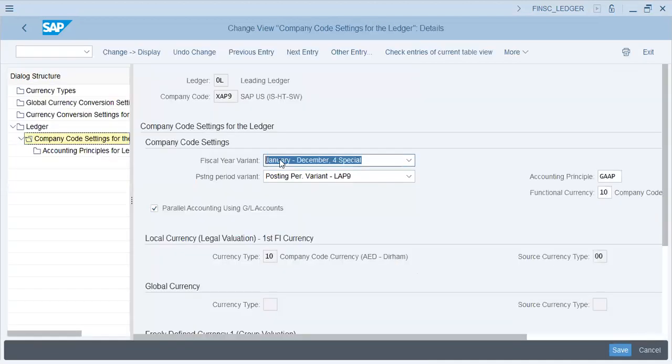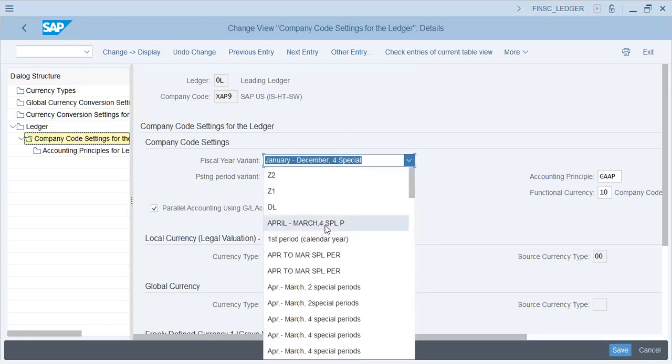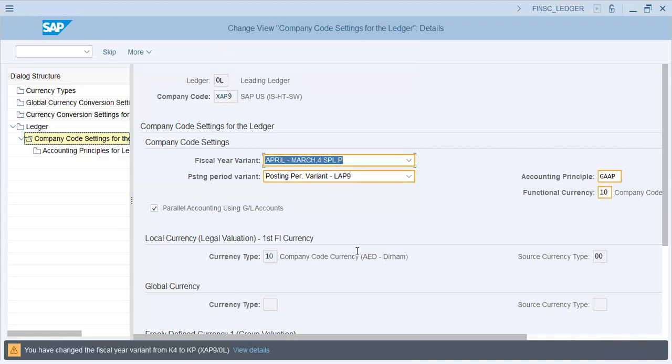Oh, postings already exist. Okay. We will have to actually go for K4 to KP.